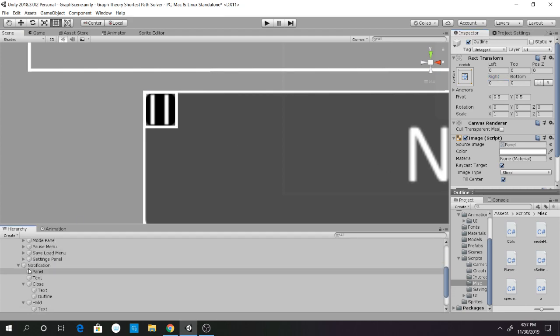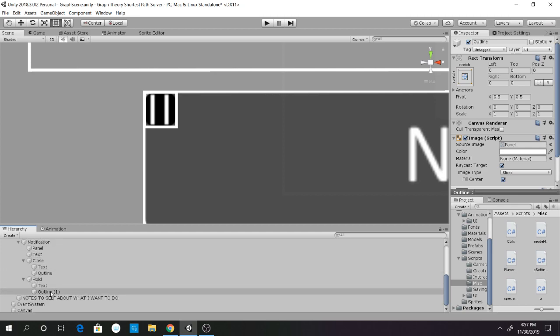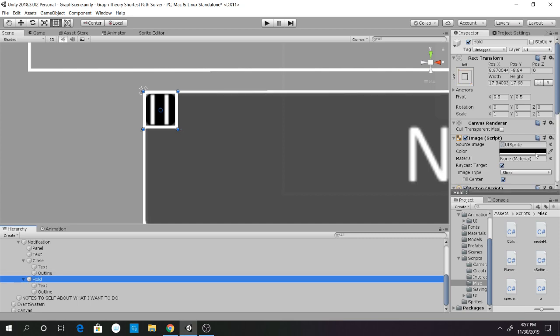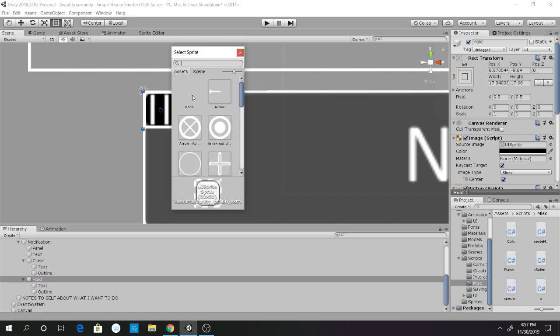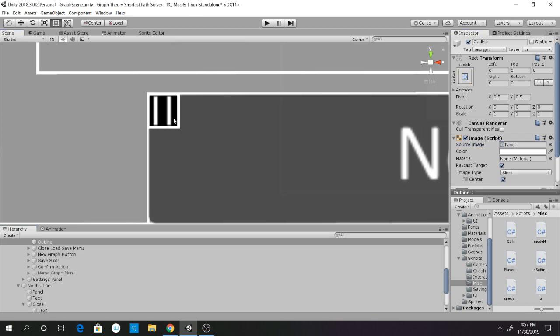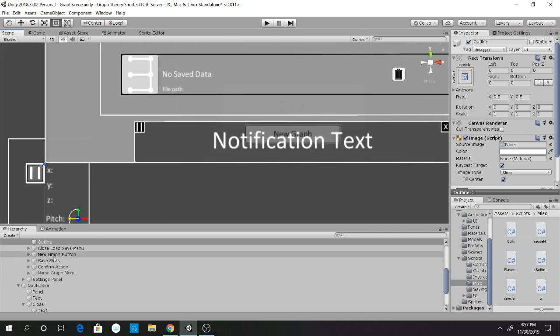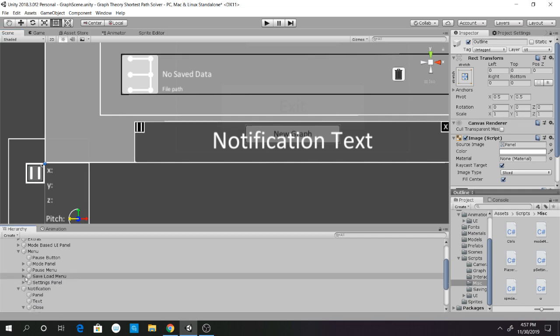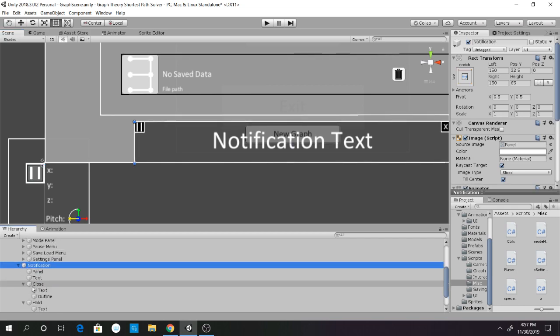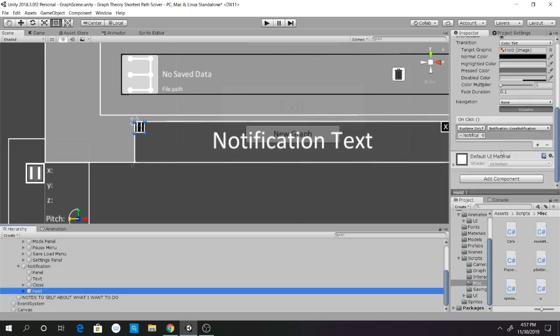Wait, what? What did I just do? Okay, that was weird, but there we go. Take that and remove this guy's thing. There we go. With that, hopefully it now looks a little bit better. But obviously, this button is not supposed to be closing any notifications.